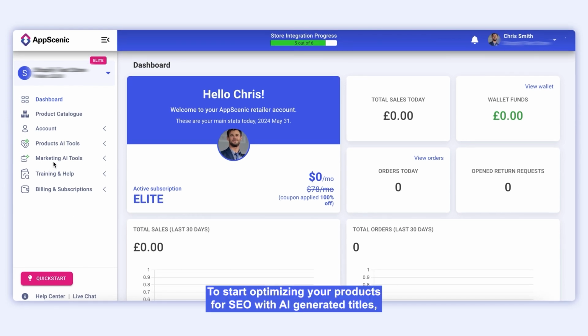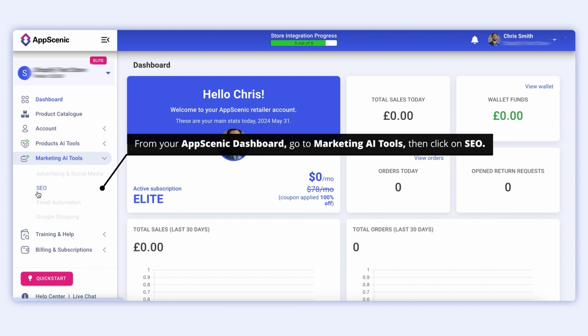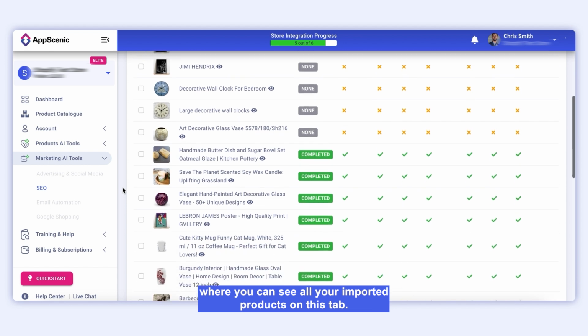Hello. To start optimizing your products for SEO with AI-generated titles, descriptions, meta tags, breadcrumbs, and more, follow these next steps. Go to Marketing AI Tools on your AppScenic account and click on SEO. You will get to this AI SEO page where you can see all your imported products on this tab.